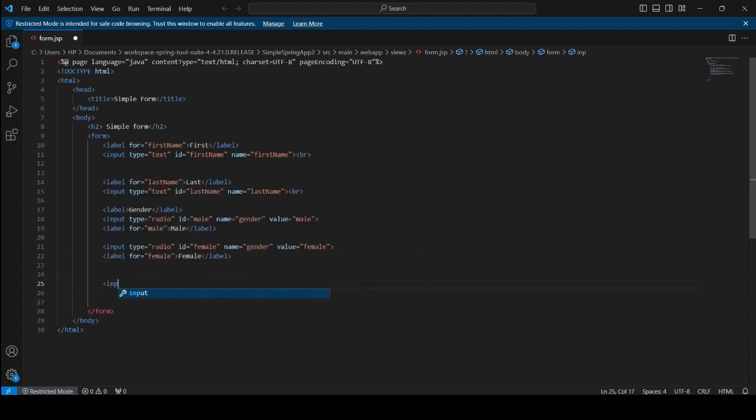And last is our submit button. So the input type is going to be submit, and the value will be submit. Let's close this form. Okay, so this is how we are going to create a very simple form.